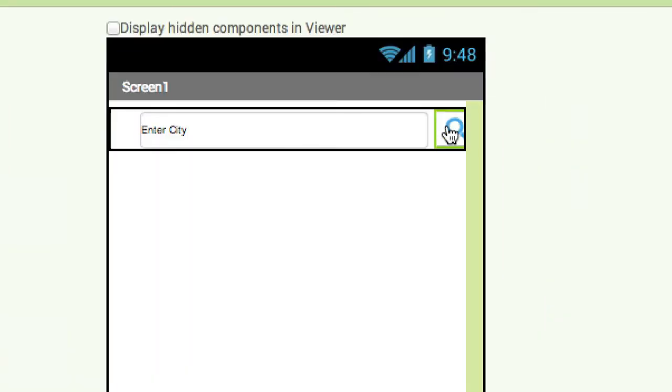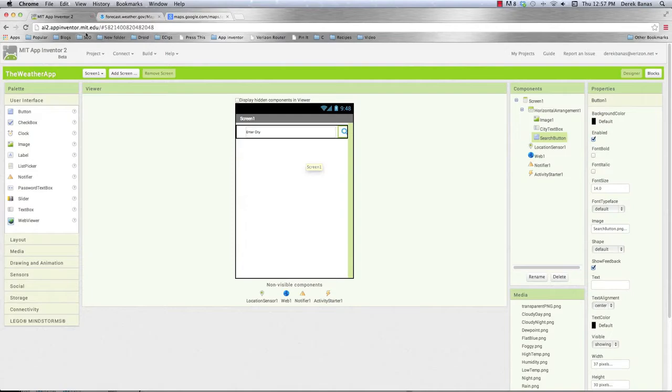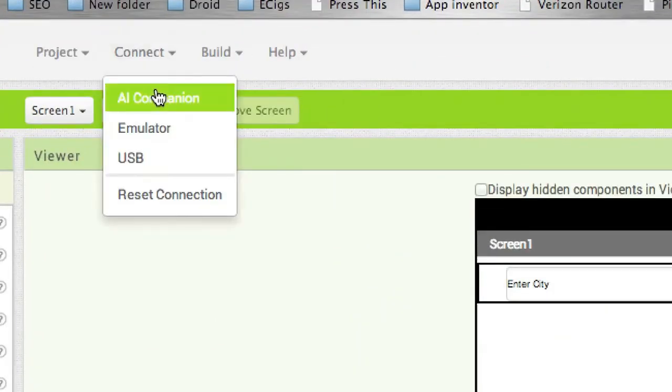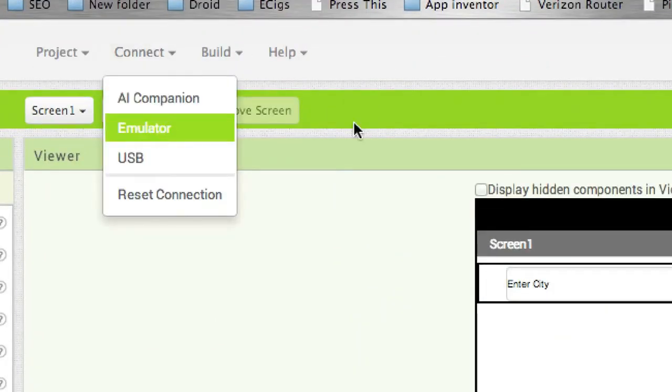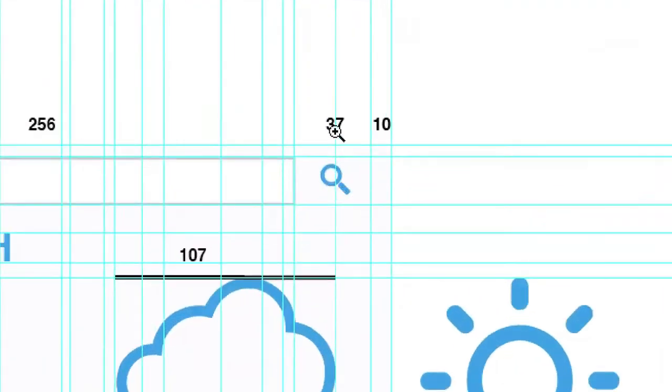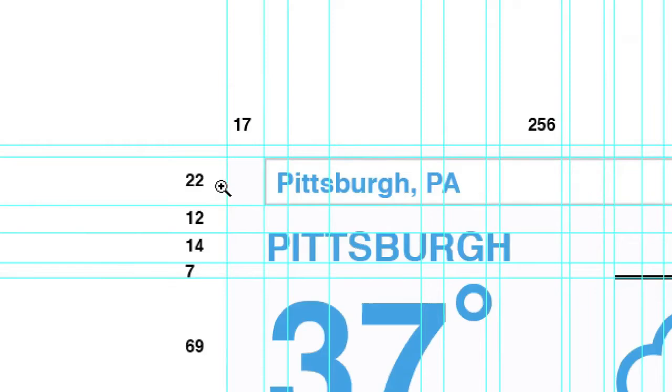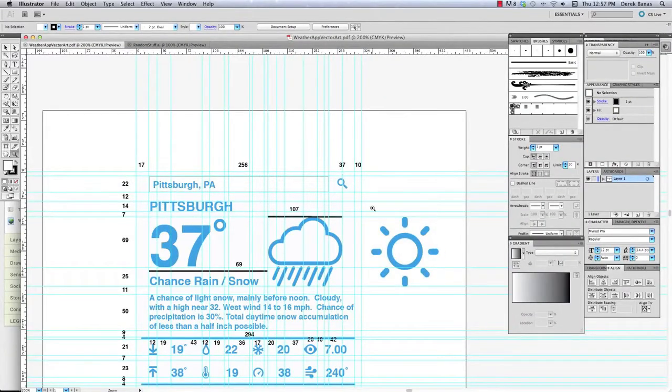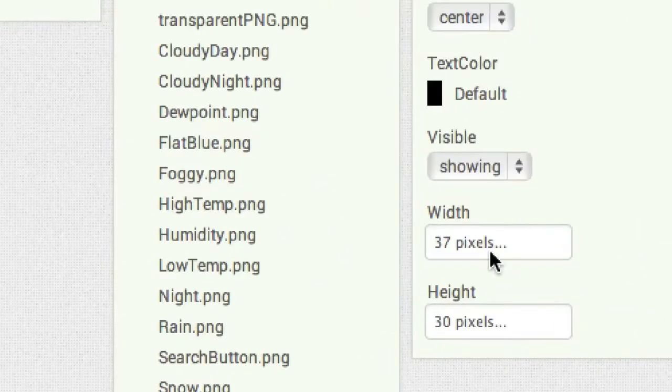Okay? And very often it's going to run off inside of this emulated sort of version of your device, but in the real world it won't. And of course you can check it just by going connect and AI companion and looking at your device, or opening up the emulator. And if I open up Illustrator again, you're going to see right here 37 for the width, and over here it's 22. I think the 22 changed, but the 37 didn't. And sure enough, that's exactly right.